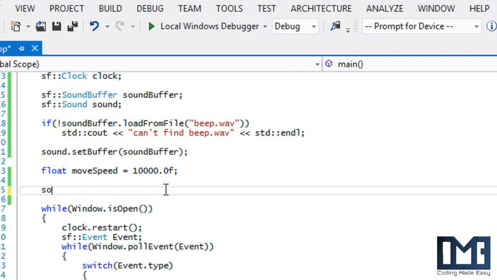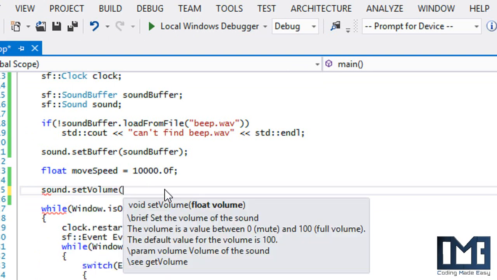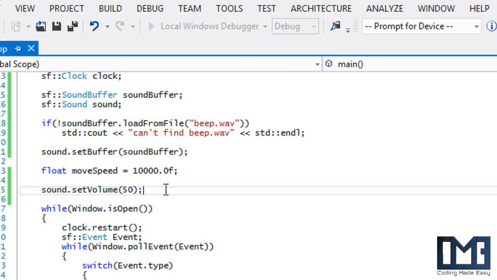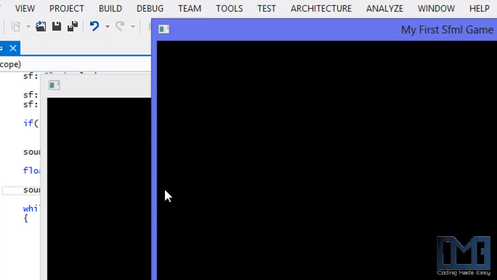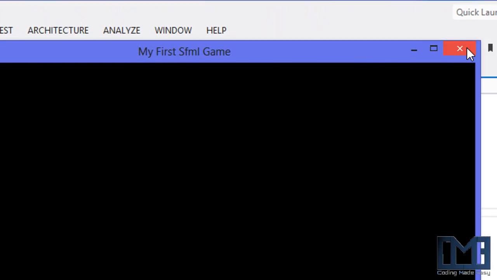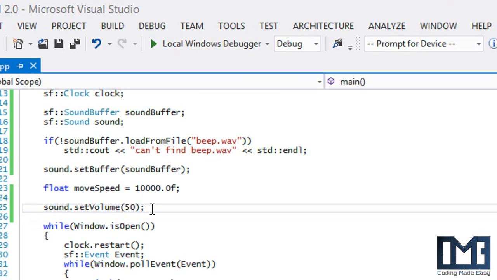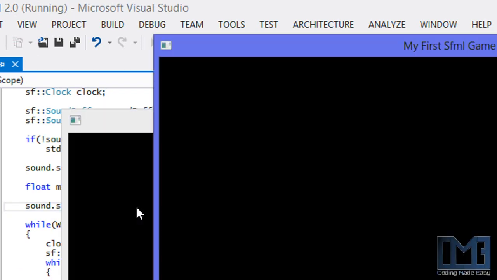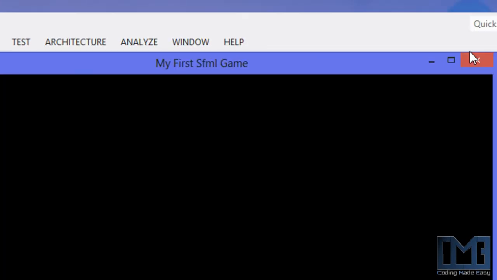We can also set the volume of the sound. By default, it's set to max volume, and it ranges from 0 to 100. So 100 means max volume, 0 means mute. If we want to do half the volume, we can do that, and it will play it at half the volume. Just to show you, if I put 0, it's going to be mute. As you can see, we don't hear any sound at all.